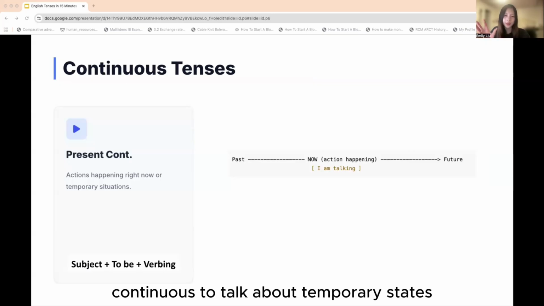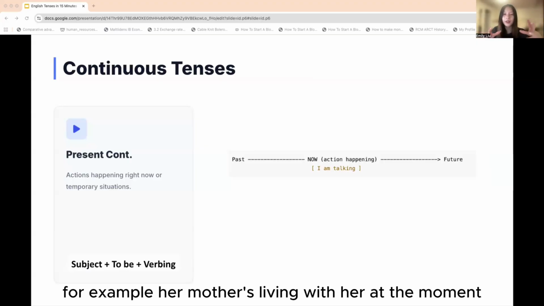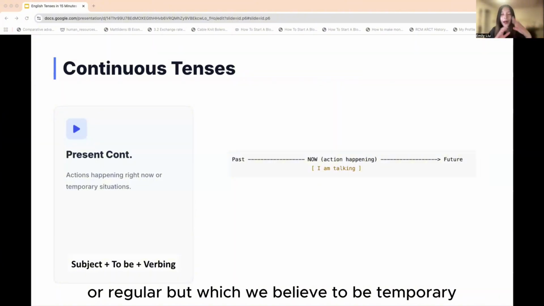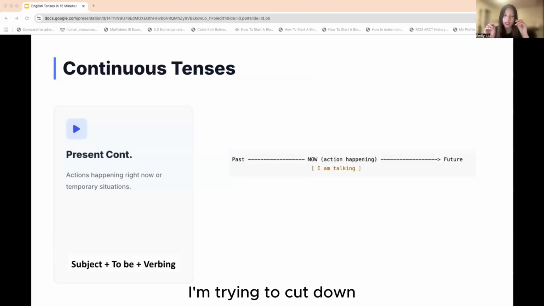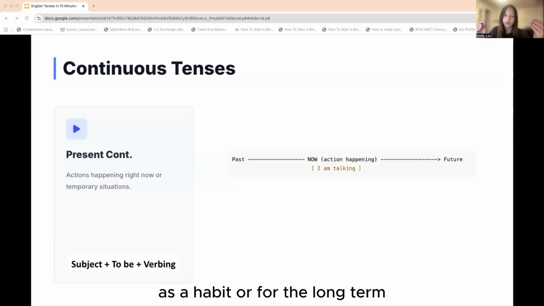We can also use this for temporary states. So we use the present continuous to talk about temporary states which are true around the moment of speaking. For example, her mother's living with her at the moment. We also use the present continuous to describe actions that are repeated or regular, but which we believe to be temporary. For example, I'm not drinking much coffee these days. I'm trying to cut down. And this is repeated or regular, but it's only temporary. It's not something that's going to be happening as a habit or for the long term.